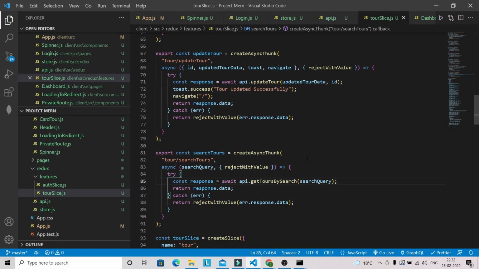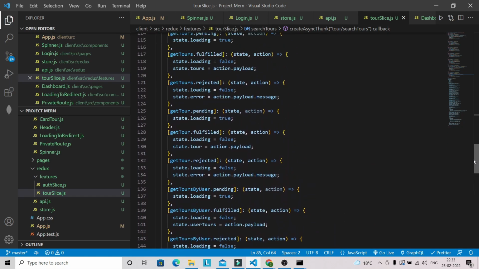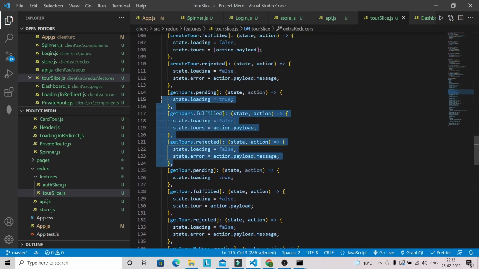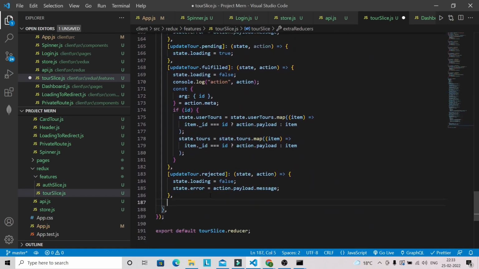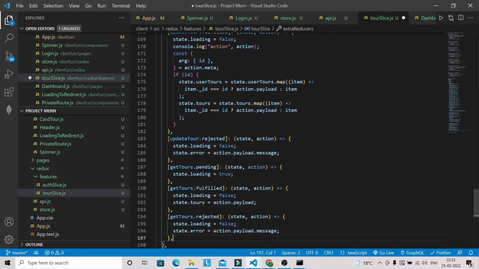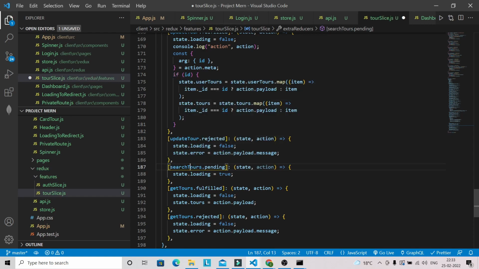Now we are going to handle the three lifecycle states in our extra reducer, which are generated by this create async thunk. So in the extra reducer object, what I can do here is copy this lifecycle and paste it over here, and it will be search tour. So make sure to change this one, so it will be search tours, search tours, search tours, and the rest of the things will stay as they are. So we have created this action.